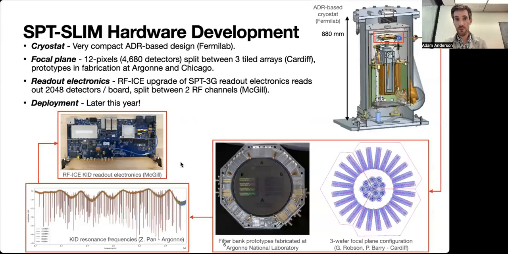So we've been hard at work developing the hardware that will be needed to deploy SPT-SLIM. At Fermilab, we've been designing and are now building this ADR-based cryostat. It uses a very compact design and will contain a focal plane consisting of these 12 pixels divided into 3 submodules, which has been designed by our collaborators at Cardiff. Prototypes of these filter banks have been fabricated and measured by collaborators at Argonne National Lab.